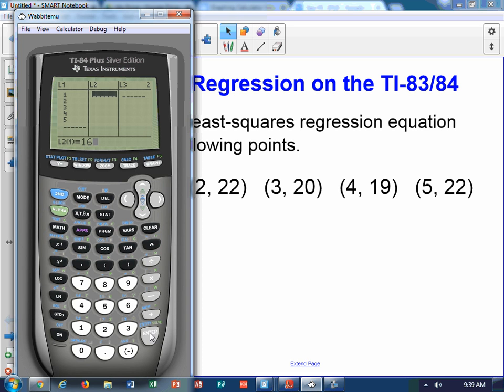So 16, 22, 20, 19, and 22. And we can hit second and then mode to quit and go back to our home screen.